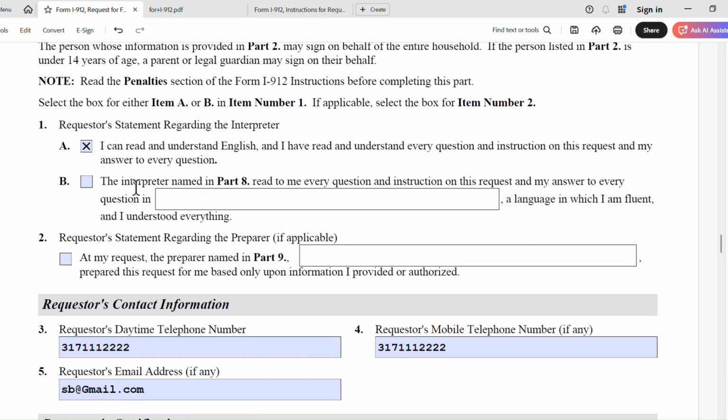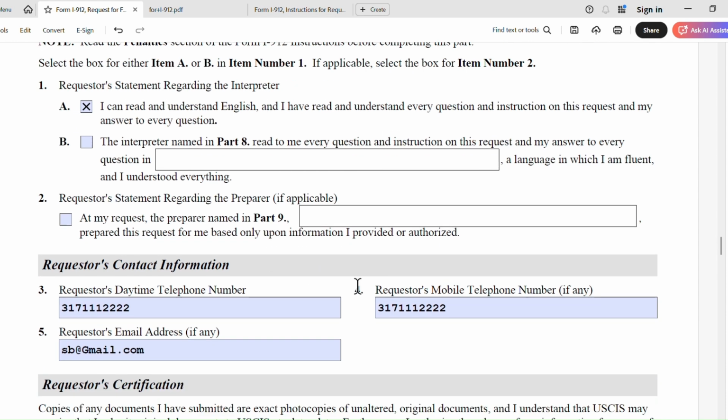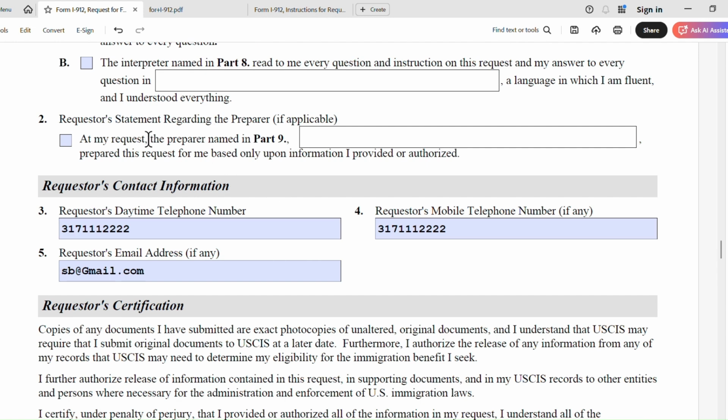Let's go back to this right here. In my case, I filed this form for my spouse. So what I did, I checked the requester statement regarding the preparer, if applicable. I checked this box right here. So at my request, the preparer named in part 9, I put my name right here, and I filed the part 9. This is how I did mine for my spouse. But you must file the part 9.